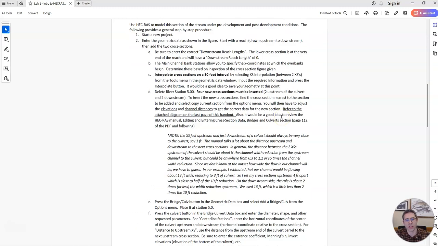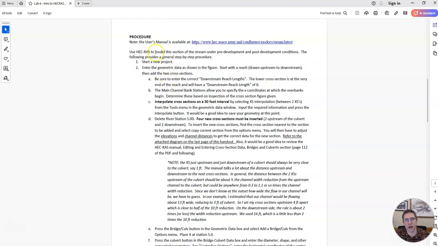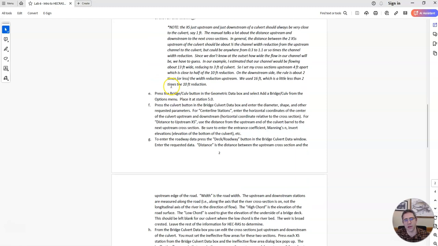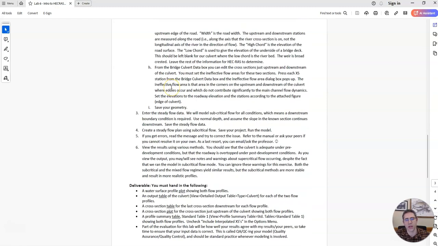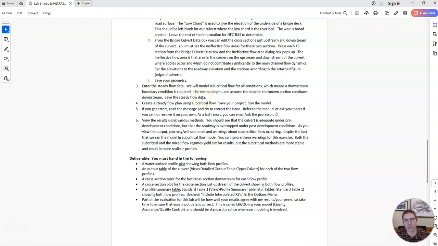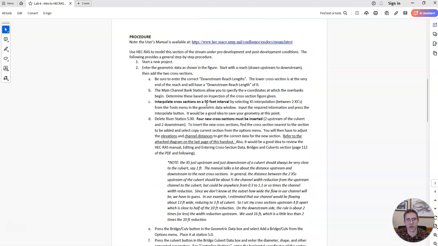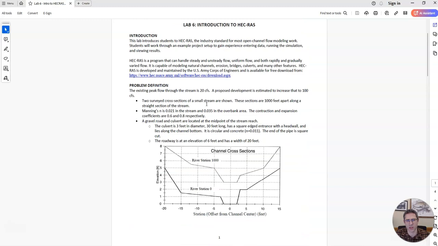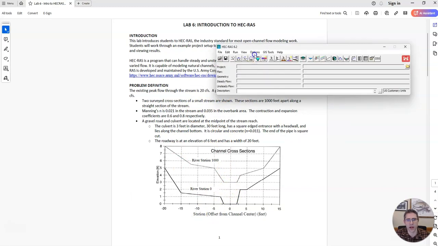If you look at the next page of this lab handout, everything I'm going to be going through is basically listed step by step here in these couple pages, but the video will help you see these things in action so you don't lose where they are. And there's a couple little notes that will be helpful if you're going through the video as opposed to just looking at the handout. So you're going to open HEC-RAS.